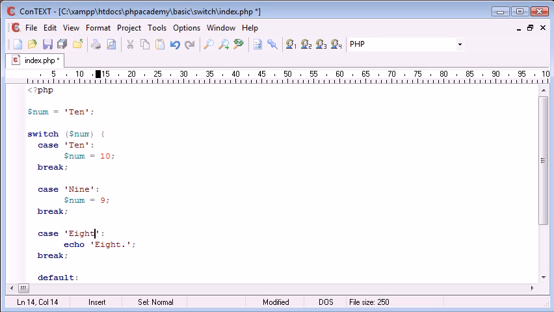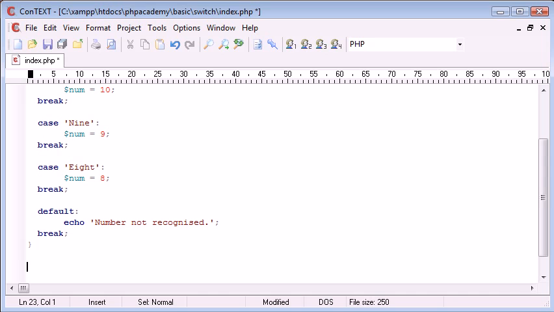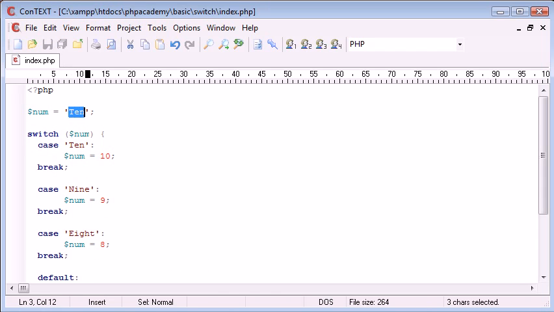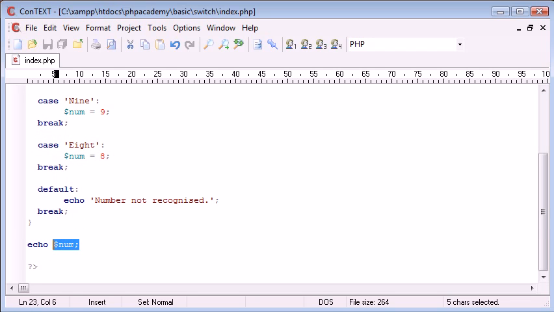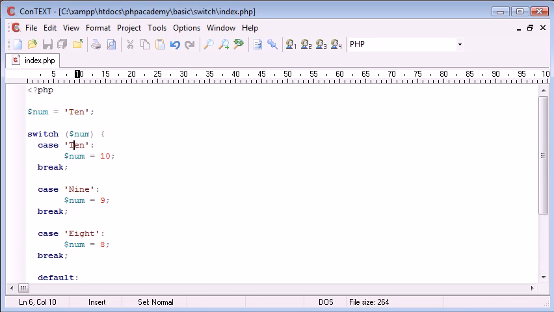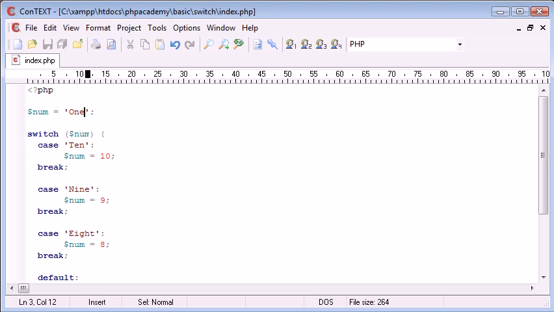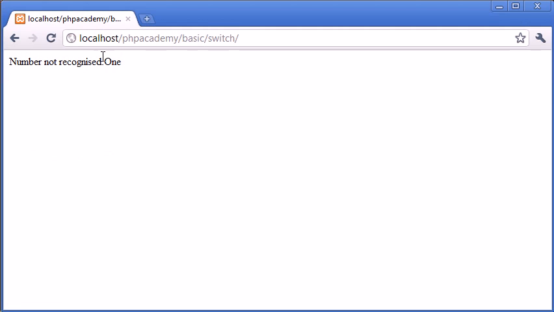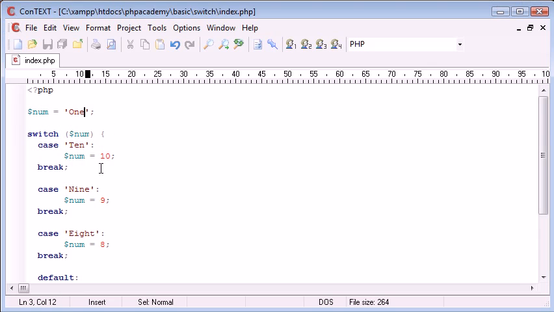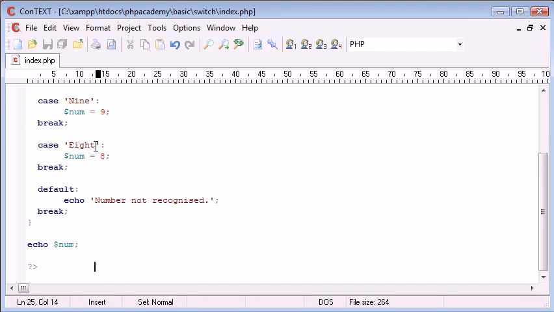Okay, so we're essentially converting back from string to an integer, and let's say 10, 9, and then we've got 8, and here we would say num equals 8, and then underneath we can echo out num. So num starts out as a string, and it ends up as an integer, as we're echoing this integer out. So let's test this out. We've got 10. Let's just put 1 in, because that's not in our list. Okay, yeah, we've got number not recognized. We're also now printing out 1 in text, because obviously we're not doing anything to get rid of it. So we're essentially echoing it out anyway.